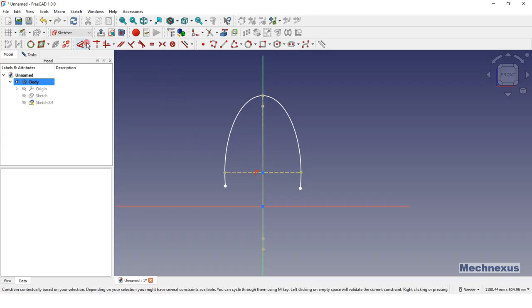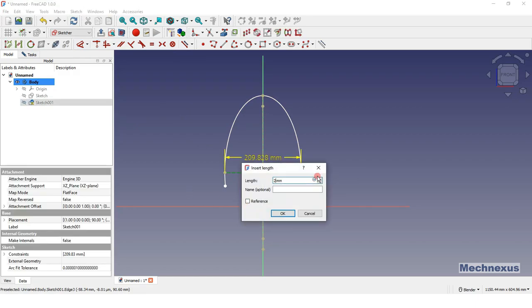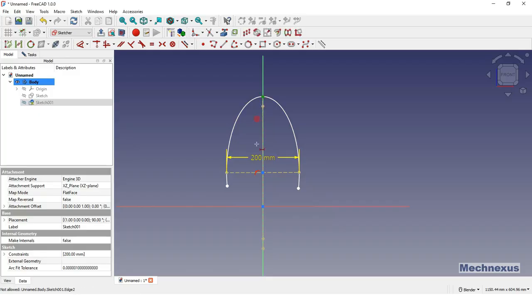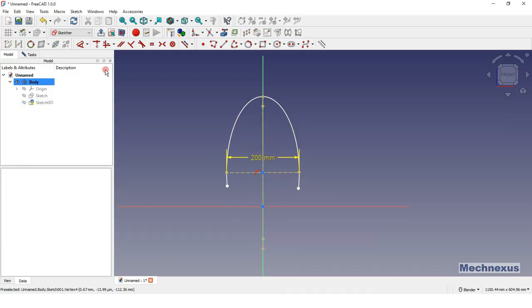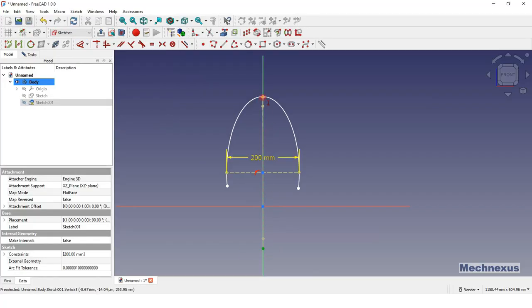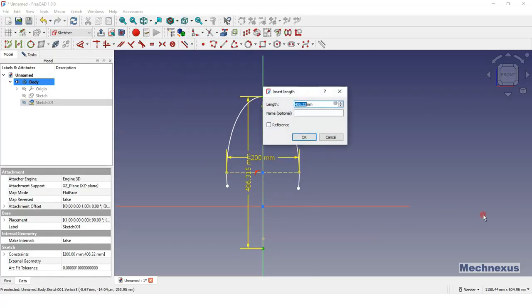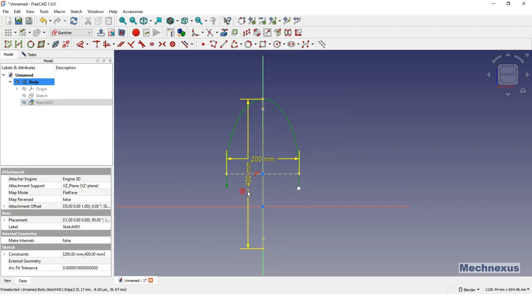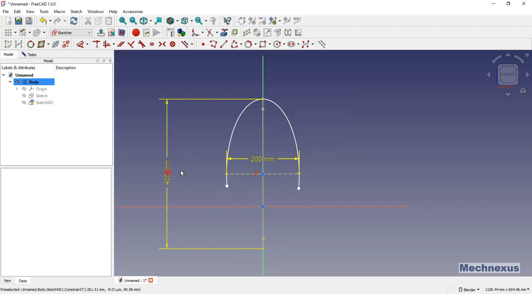So select horizontal dimension, select this line and let's provide it a 200 mm. Vertical I wanted to control it, so I will select this point and this point. So here specific I will select the vertical dimension, select this and this, and let's provide a 400 mm. So this is how ellipse is a special type of arc and you can create it.